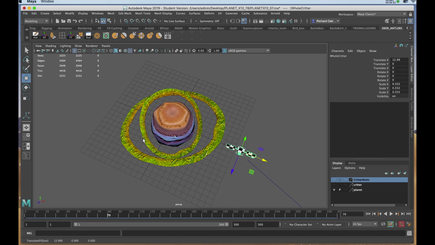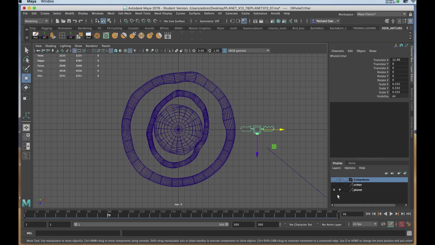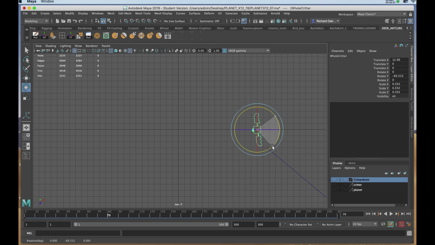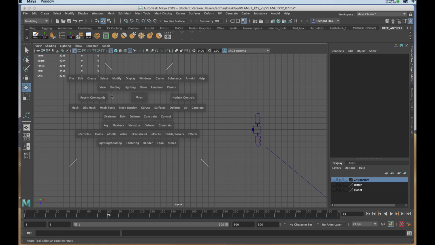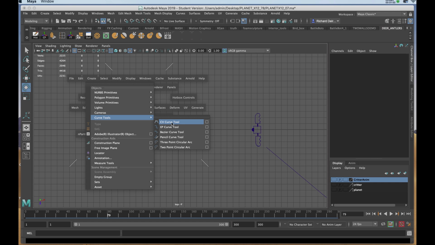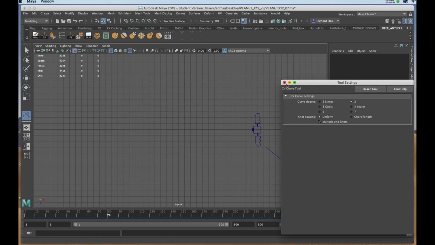I'm going to go to my top view, and I'm going to hide the planet for a moment, and I'm going to make a path on which to animate the creature. I'm going to start by rotating it and pointing it in the direction of the planet. Holding down the space bar, I'm going to go to Create, Curve Tools, CV Curve Tool, and I'm going to be sure that it's set for 2 so I can get a curve.